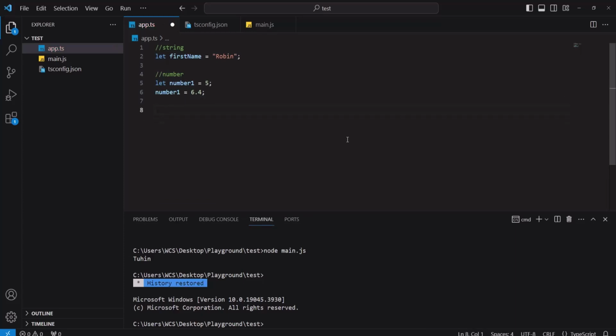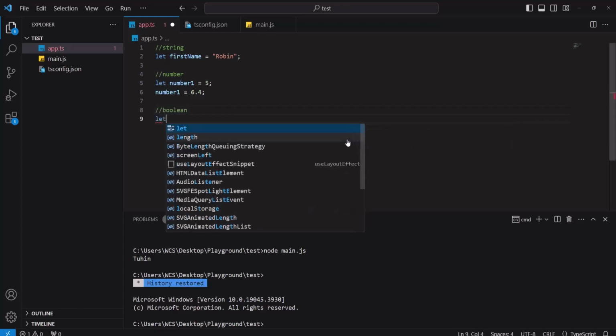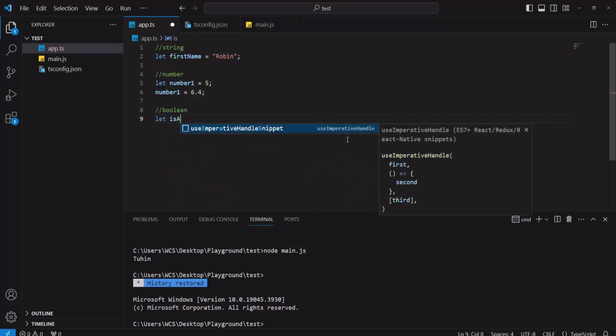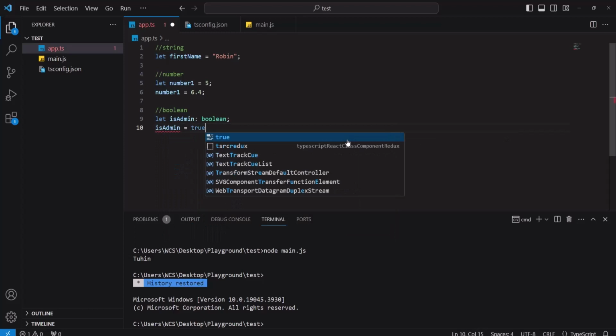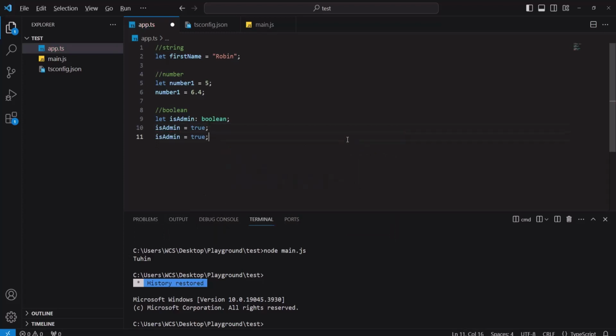Then we can see boolean. Here we define a variable, let's say is admin, and its type is boolean, and then you can only assign it true or false. But you cannot assign a different value like 3, 4, 5, 6 or any string.